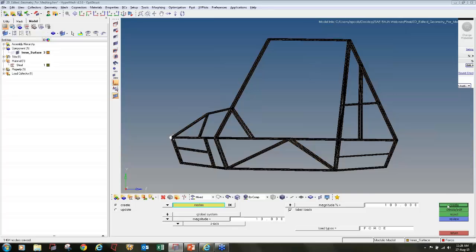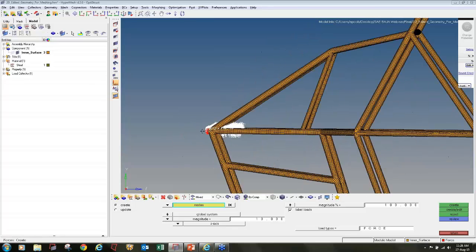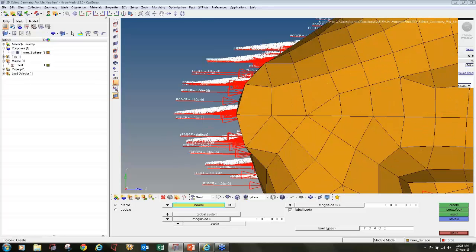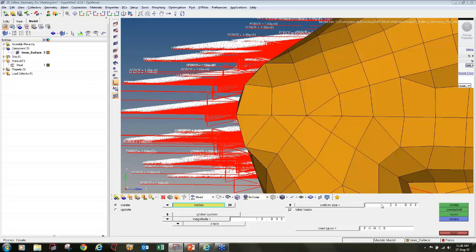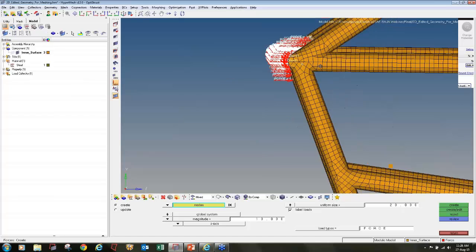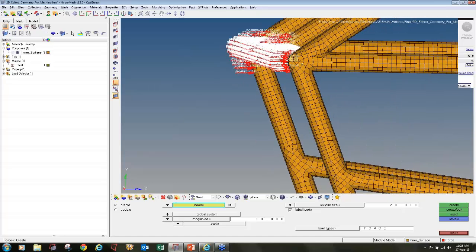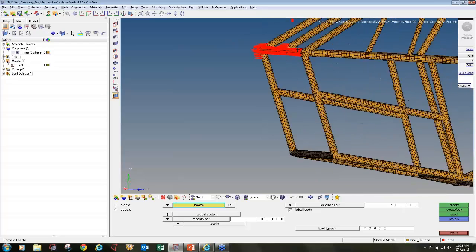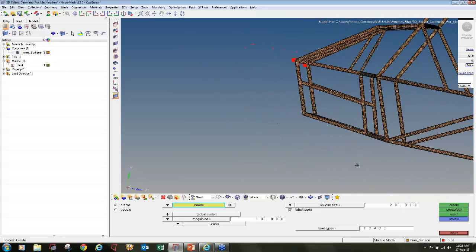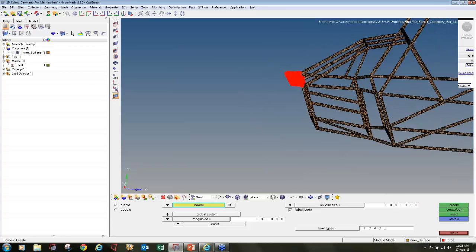Then click on create. Once you click on create, you can see it has created the arrows. I will increase the size of those arrows so they are more visible. You can see here, I have applied a force at the front side. I can increase the size so it is more visible.